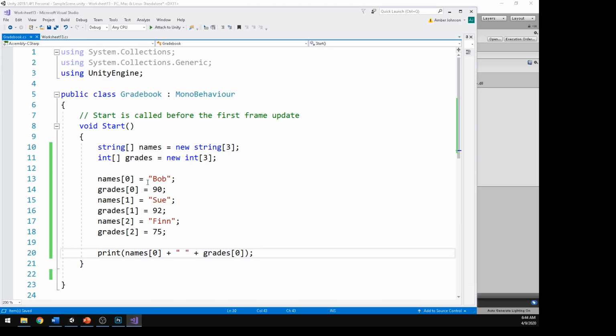We could take this a step further. This is one way to do it, but what if we wanted to actually fill it in inside of Unity? We could set that up real quick with an input field for a name and a grade and a button to submit it and put it into the array. I think that would be good practice. So I'm going to set up my Unity.